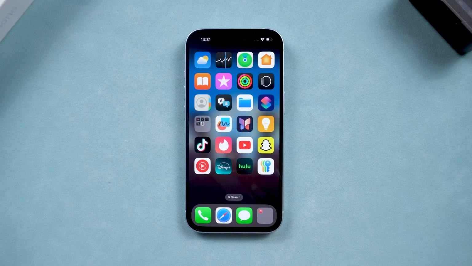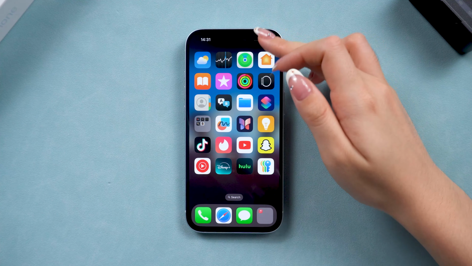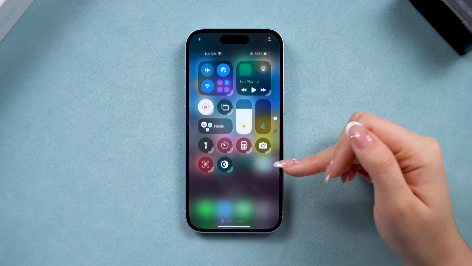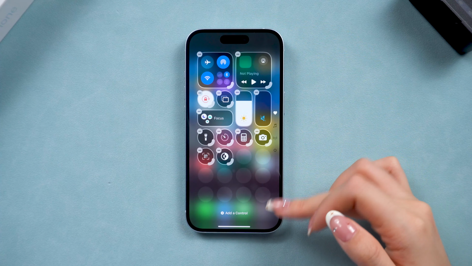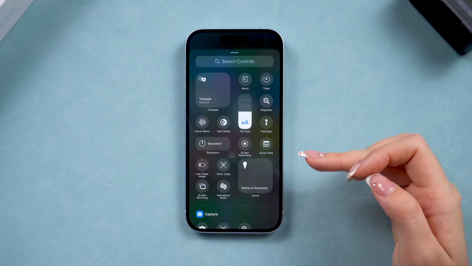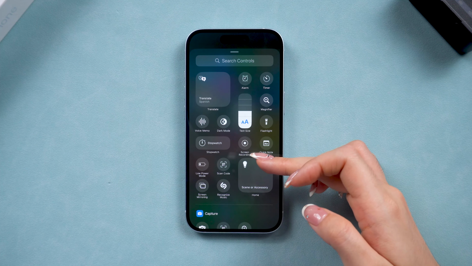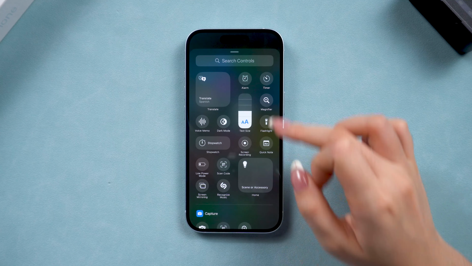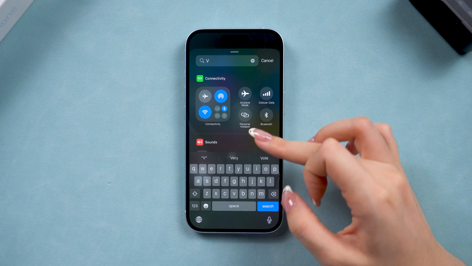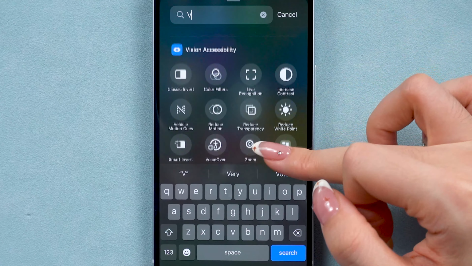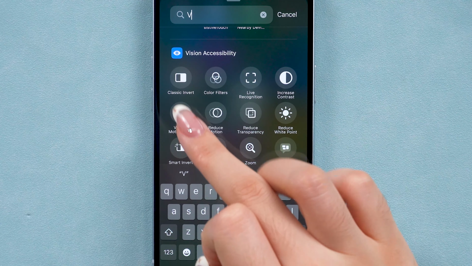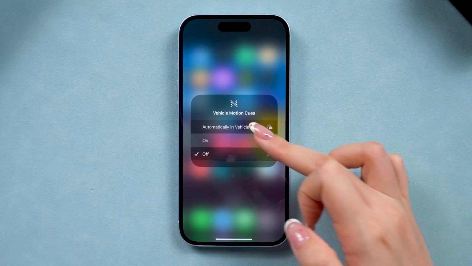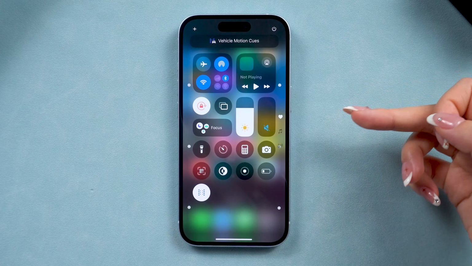It's a little different than before, but it's super easy once you know the steps. Just long press on any blank spot in the control center, or tap the plus icon on the upper left, and you'll see the option to add or remove controls. There are a few pages of features to choose from, so you can scroll through and add the ones you use the most. Personally, I recommend adding screen recording and the new vehicle motion cues. It will be helpful if you travel a lot or get motion sickness easily, or you can customize it however you like based on your needs.